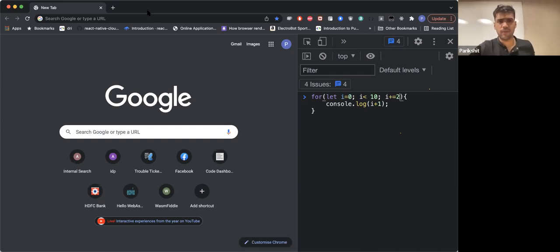Can anyone tell me, by doing i += 2, how many times the loop is going to run? Can anyone give me the answer? Less than 10 times, 3 times, 4 times.